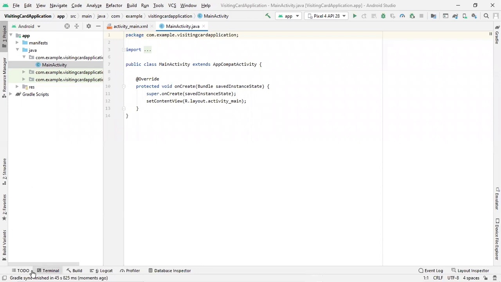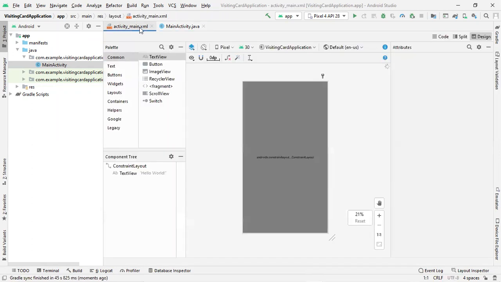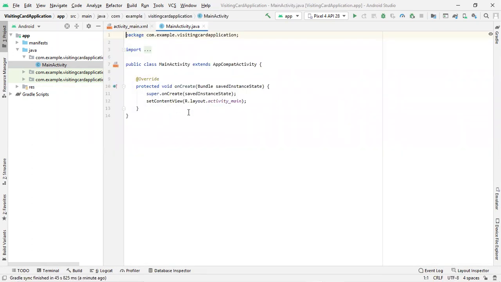So as you can see now, Gradle sync finished in 45 seconds, 825 milliseconds. It will take more time if you have RAM of less than 8 GB and the processor is lesser than i5. So now everything has been initialized. Now you can start developing your visiting card. There won't be any changes in your Java source file. It will be left as it is. Just go to the XML file where you will be doing all the design.